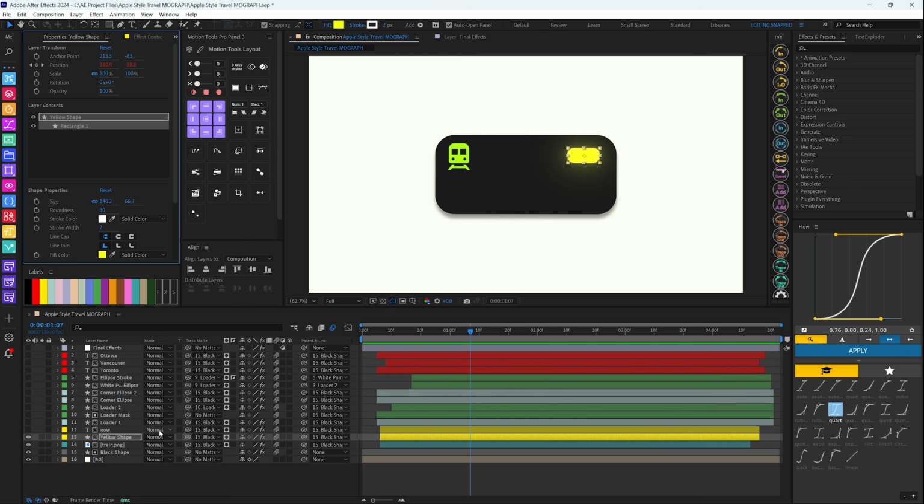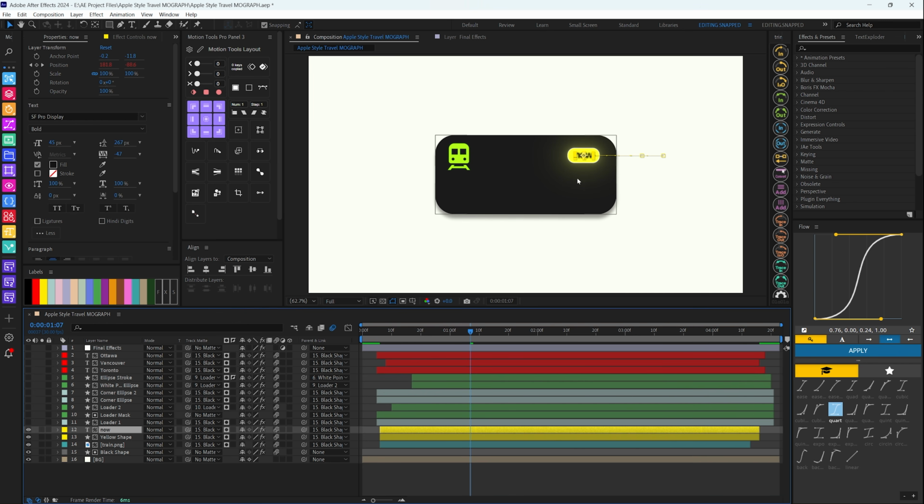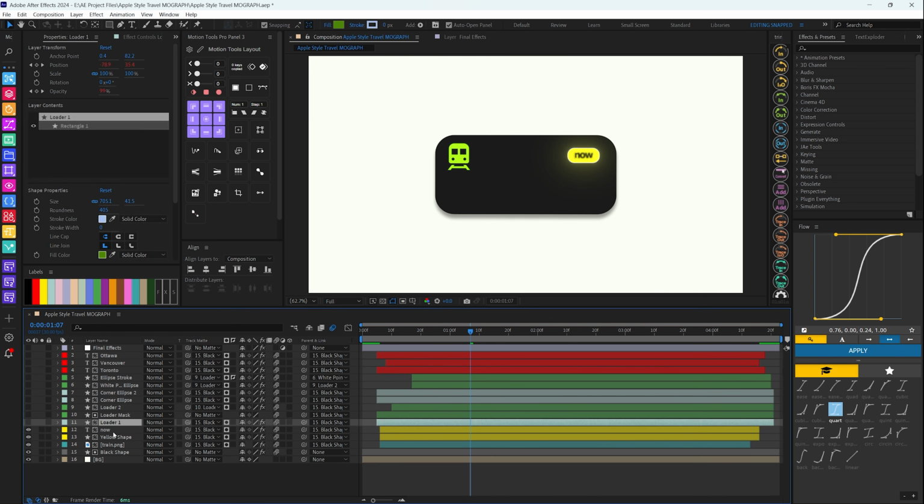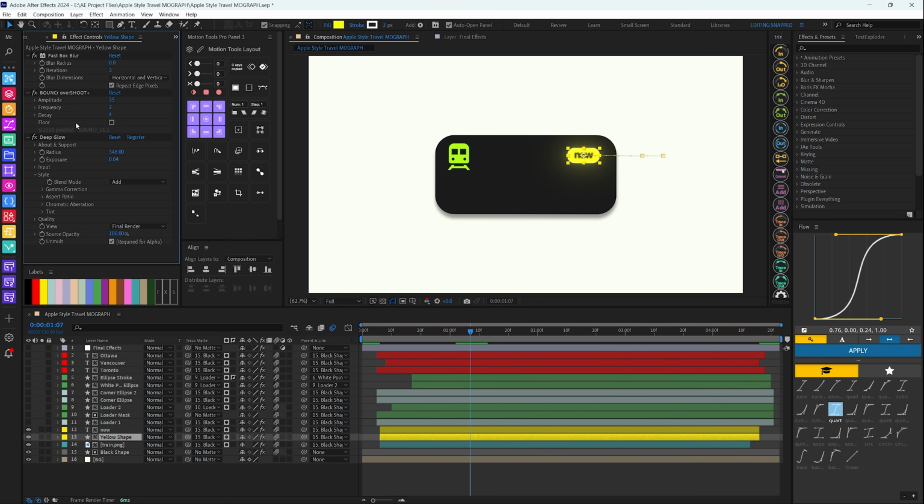Okay, and now on this yellow shape, let's turn on our text layer. You can see the text on this layer. We can see the text set to "now". And now let's get back to our yellow shape layer, and on this shape layer I have applied a Deep Glow effect and a Fast Box Blur with a value of something around maybe 3.